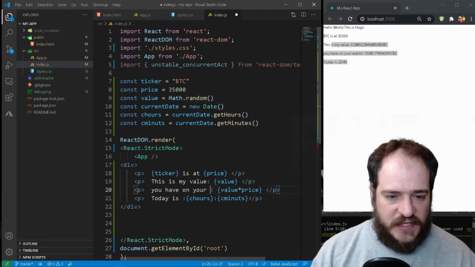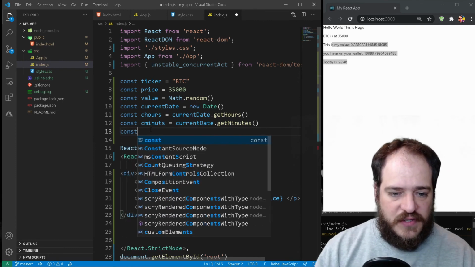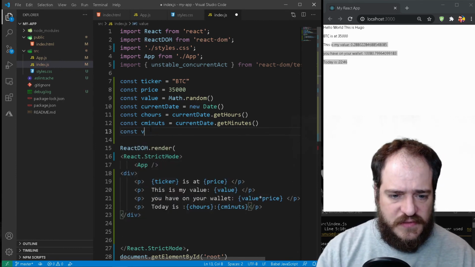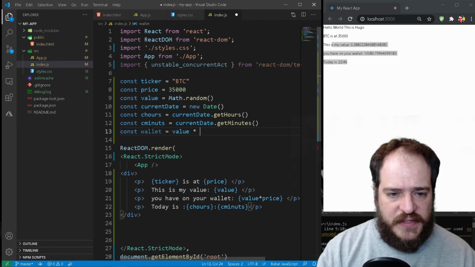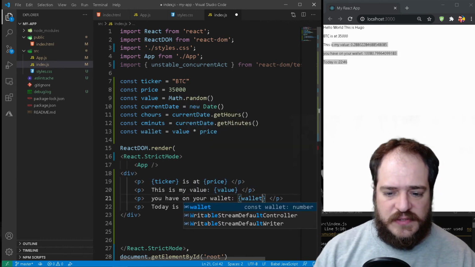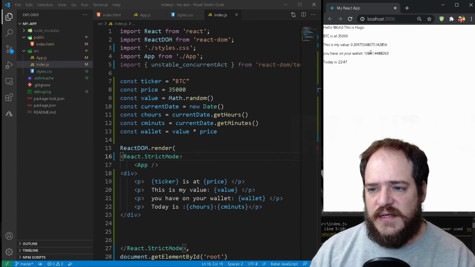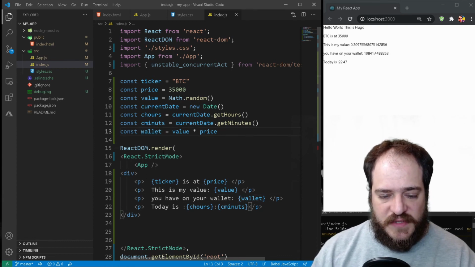For example, my wallet, I can go here, instead of the calculation here, I can create a constant here, it's going to be wallet, and it's going to be the value multiplied by my price. And here I can only put here, for example, the wallet, save, let's hit enter, and I got exactly the same thing. Of course the value changed again because I pressed F5, but the wallet now is being calculated instead of being here on the HTML, it's being here, on the constant here. So this is the type of things that you can do.